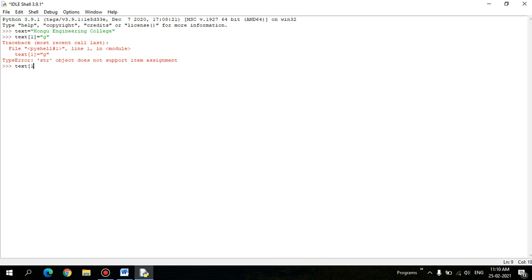Let's check. I just want to slice the string from 1 to 6. So this is the string, and right from the first character to the sixth character, it has been sliced. If I want to test for text of, you will have one more parameter. Since it is separated by colon, so 1 colon 6 colon, let's take 2.